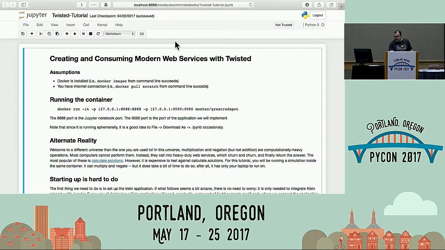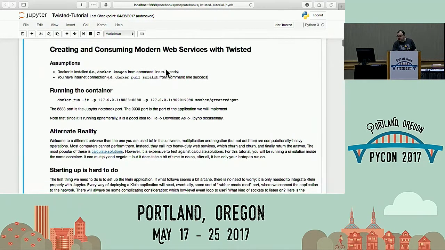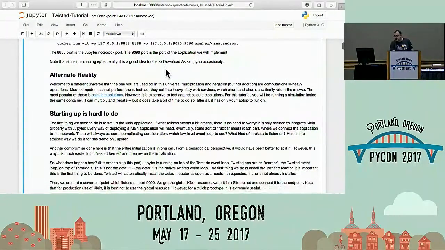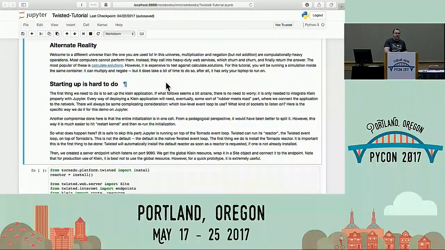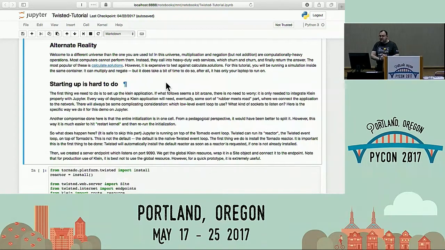We've hopefully gotten past the assumptions of what you've got installed. You've got the container running. And so now, as is often the case with Docker, we're going to welcome you to an alternate reality. In this tutorial, we are living in a different universe. In this universe, multiplication and negation, but not addition, are computationally heavy operations. Most computers cannot perform them. Instead, they call into heavy-duty web services, which do the hard work for you and return the answer.